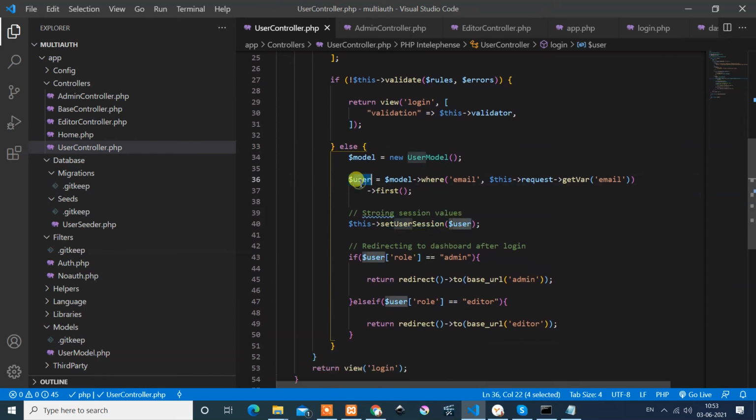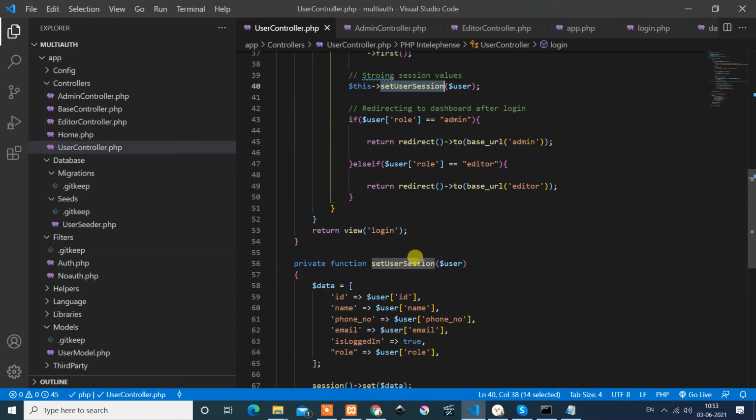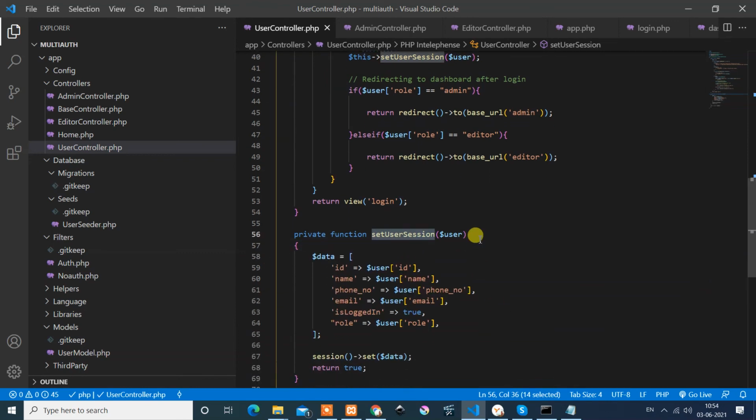This is the record, the first row. This unique record is stored in this variable from the database, and that variable is passed to the set user session function. And what does this set user session function do? It puts all that user data, the ID, name, phone, email, and role, into the session and sets it to true.